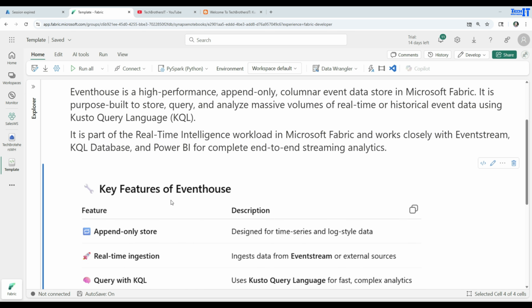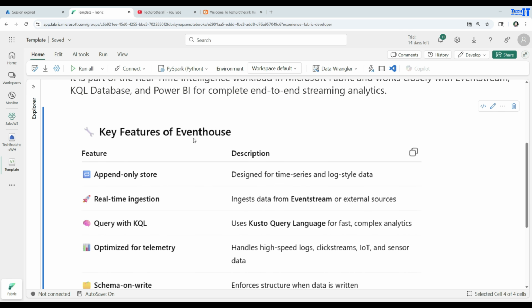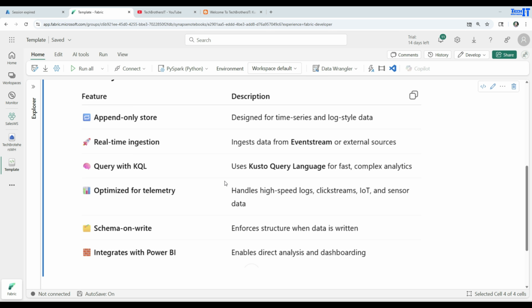So here are some features of Eventhouse. It is an append-only store designed for time series and log-style data. It has real-time ingestion, so you can ingest data from Eventstream or external sources. The KQL Kusto query language can be used to query these databases. It is optimized for telemetry, handling high-speed logs, clickstreams, and IoT and sensor data.